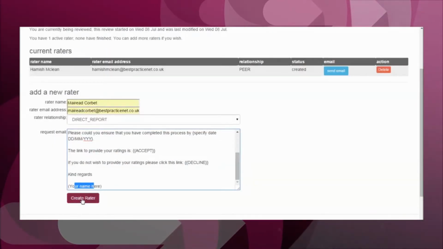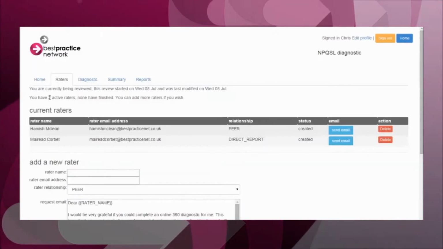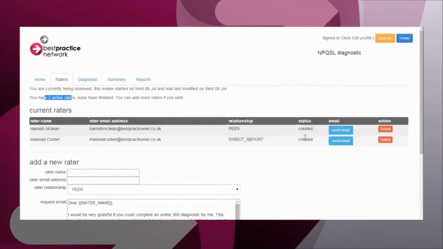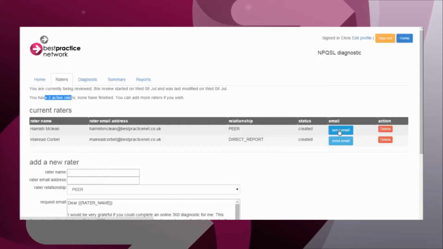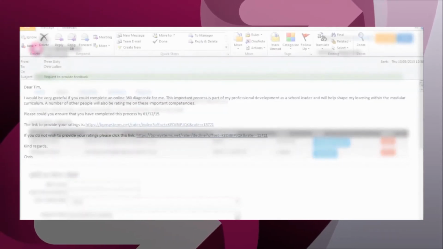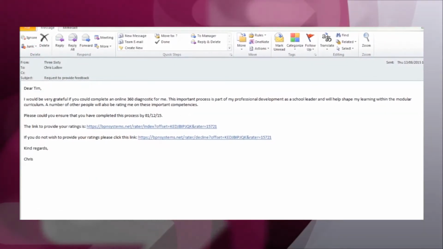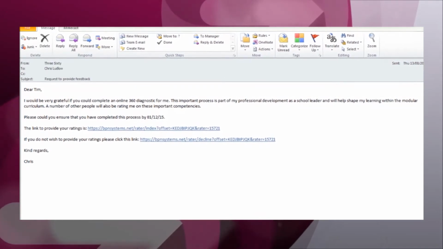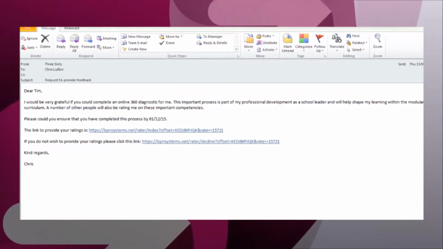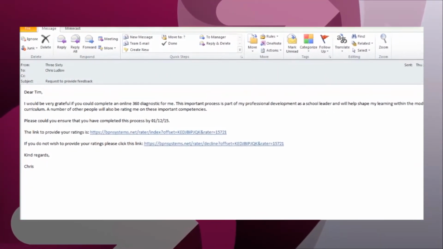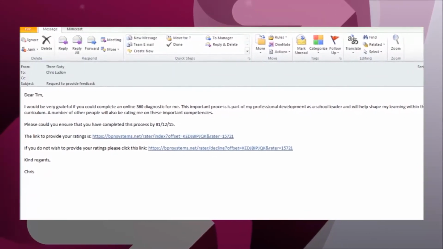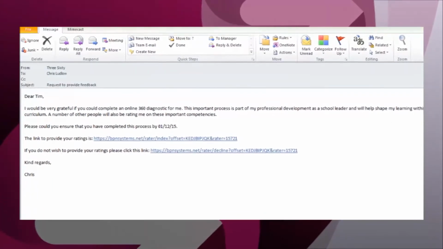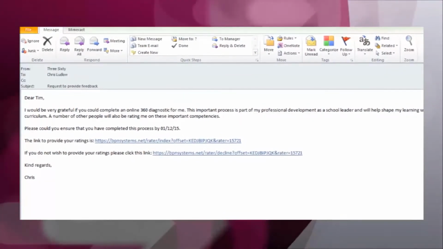Once you have created all your nominated raters, you'll need to select Send Email beside each of their names. When the email is sent, confirmation will appear in a green bar at the top of the page. This is the email your raters will receive. You'll see the text of the message and below it a link for them to provide their ratings. It's important that you ask your raters beforehand whether they're happy to provide feedback and then inform them to look out for this email. Your raters will not be asked to log in.